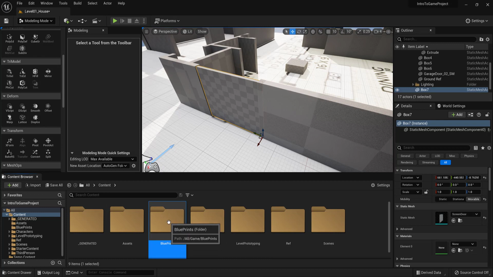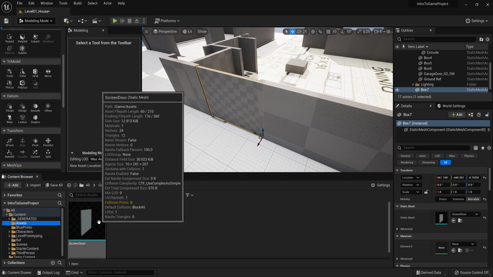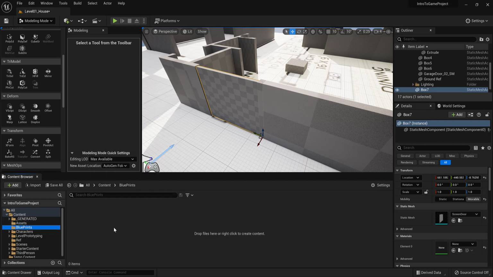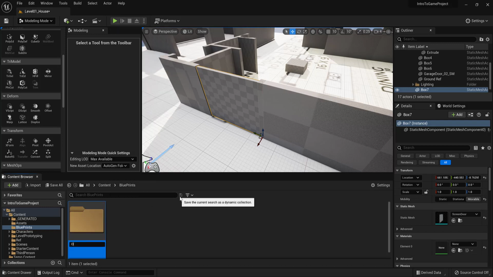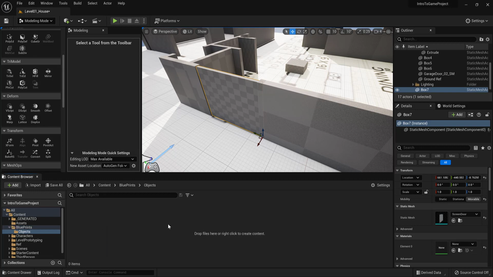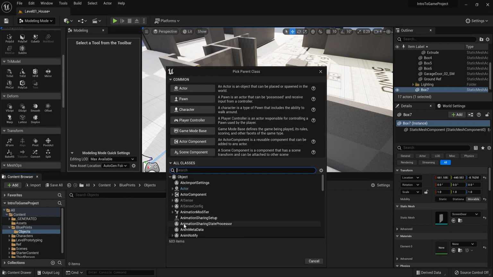And then within this blueprints folder, we'll eventually hook up this screen door asset, or we'll create a blueprint for this screen door asset inside this blueprints folder. So what I like to do in my blueprints folders is create subfolders, and one's called objects. And that could be anything in a house, for instance, a door. Let's go inside of here.